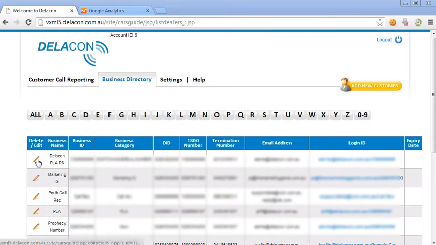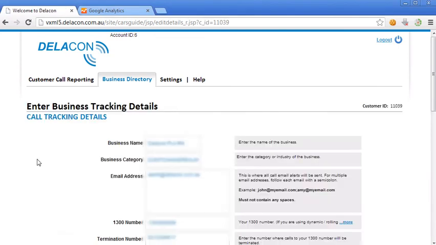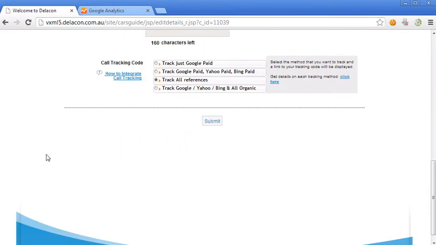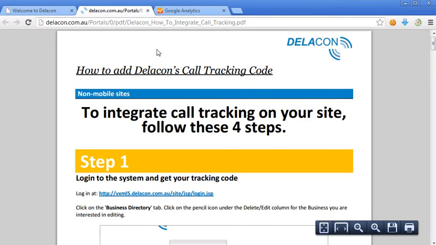clicking a pencil icon next to any of the businesses. Scroll down to the bottom and you'll see a link that says how to integrate call tracking. When you click this, it opens up a PDF that shows you how to integrate call tracking onto your website.